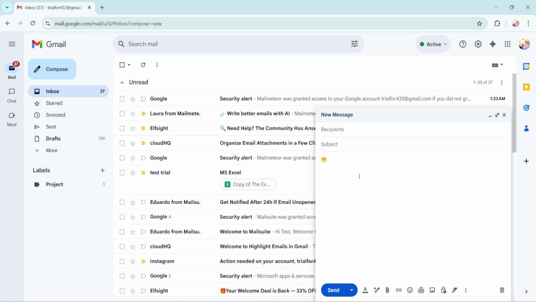Remember, emojis can add a dash of humor or a touch of warmth, but be mindful of your audience and context. Sometimes less is more. Once you're happy with the emojis you've added, you can continue to compose your email as you normally would. Adding that little extra flair with emoticons can be just what you need to make your message stand out.